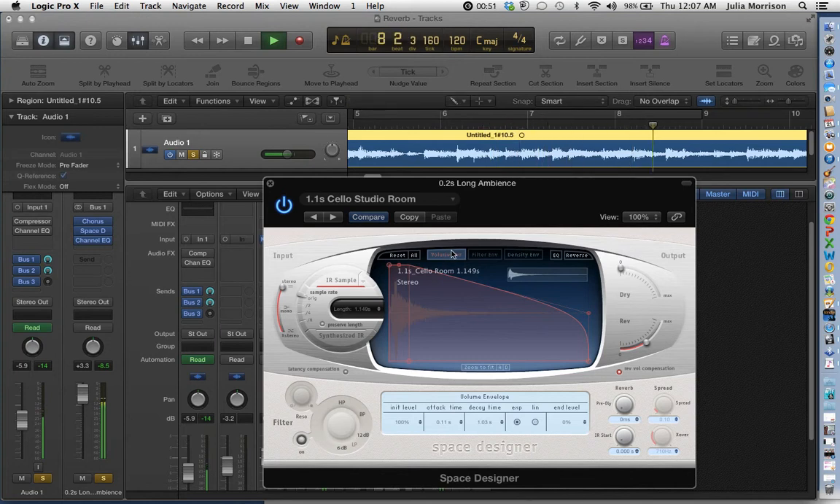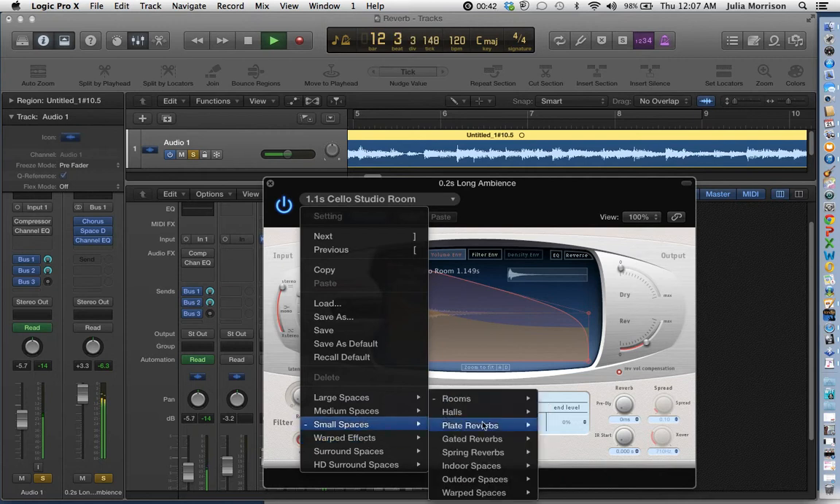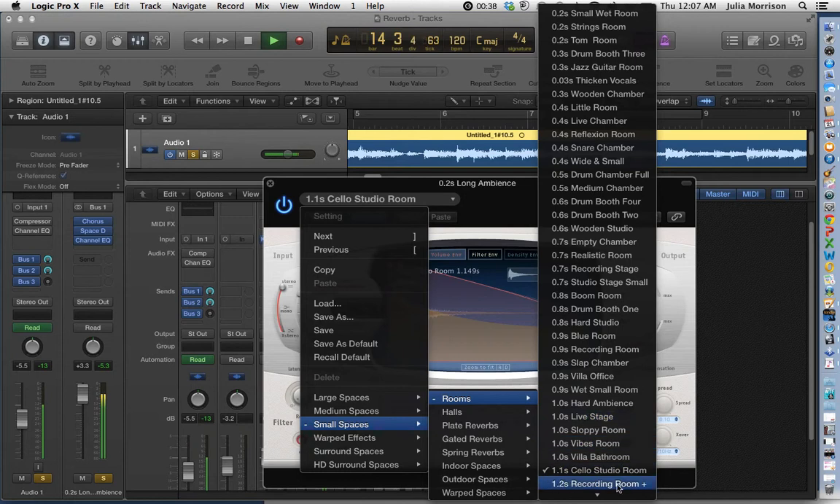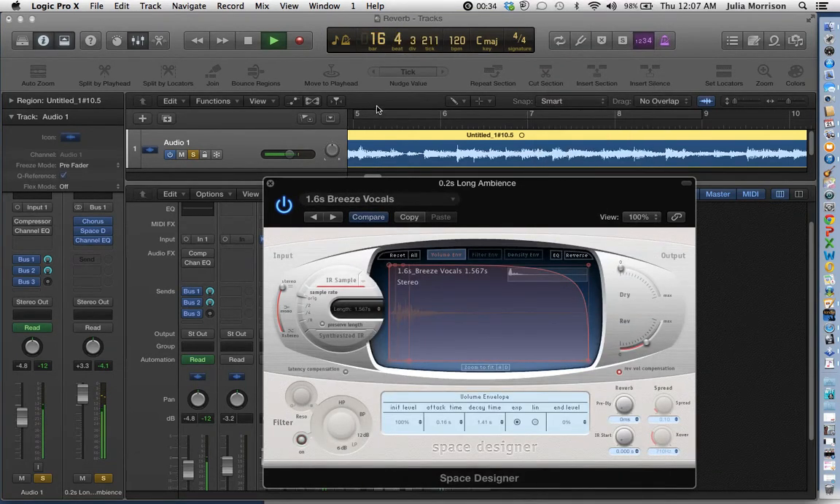And for each space, the volume environment and the filter environment in the Space Designer are adjusted according to the space that's being simulated. It all comes down to what kind of space you'd like to record the track in, and how bright, dull, empty, or full you'd like the track to sound.